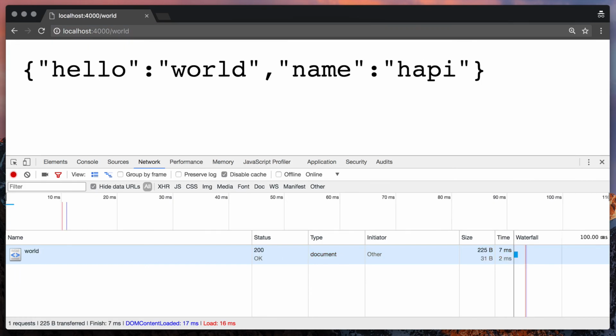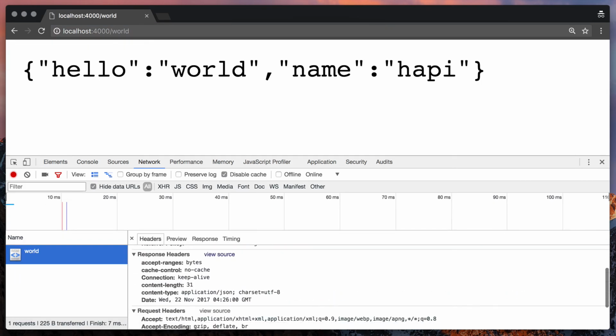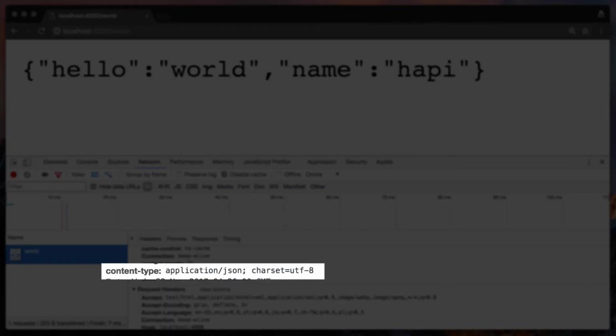Hapi is smart enough to know that when you return a plain object, you're probably sending JSON, so it will add the appropriate header to the response.